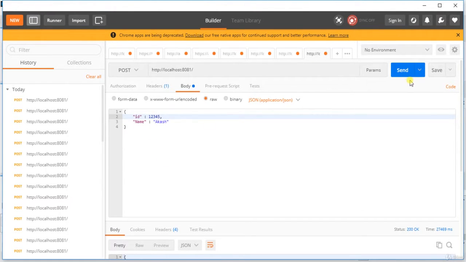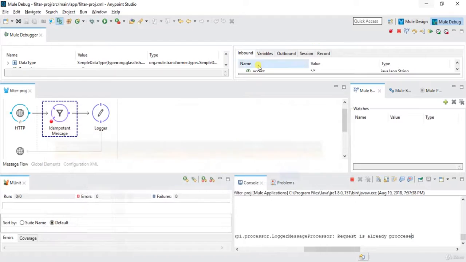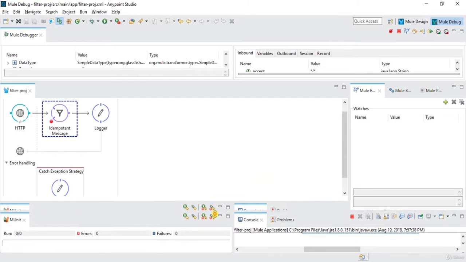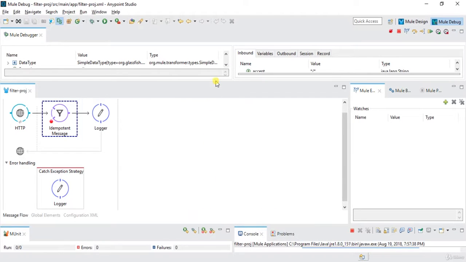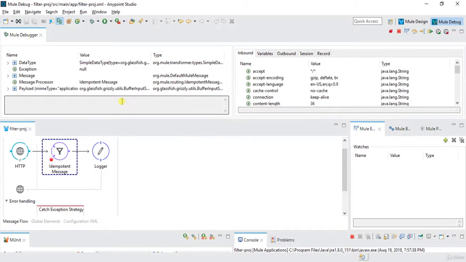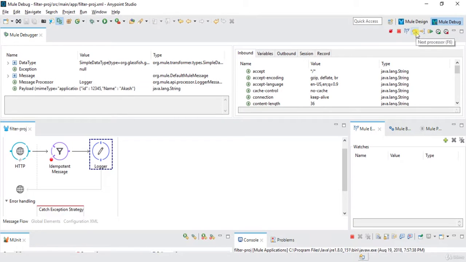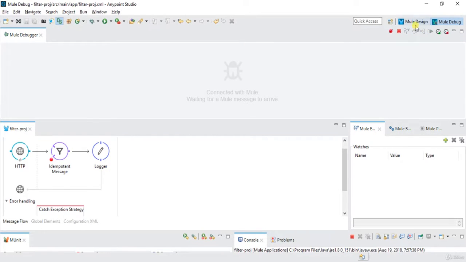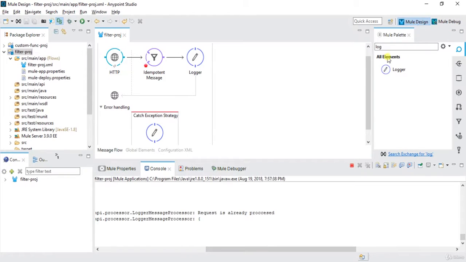And again, if I hit with a different ID, 456, and send, you can see how things are going. We have the request and we'll press F6. Here you can see this is processed. So whatever duplicate request we get, this will reject the duplicate request. This is the main purpose of the idempotent filter.